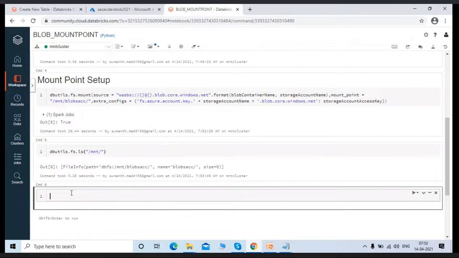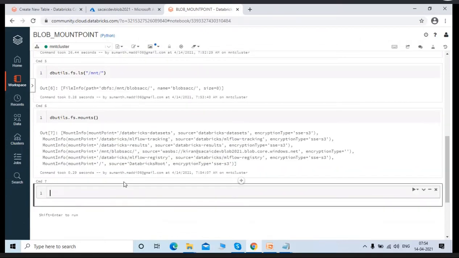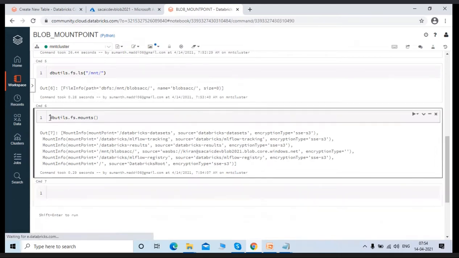If you want to see whether any other mount points are created in your workspace, once we log into Databricks, the first step always executes whether we have any mounts available in your folder. Display.